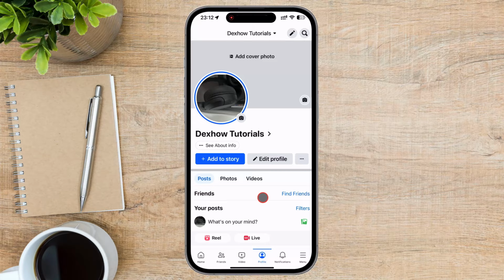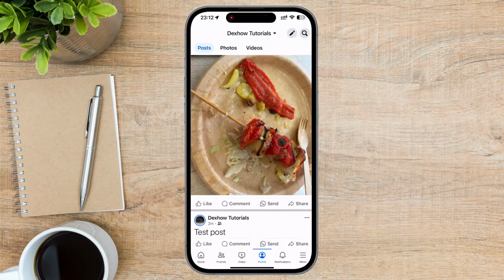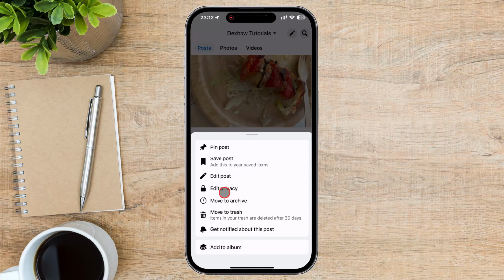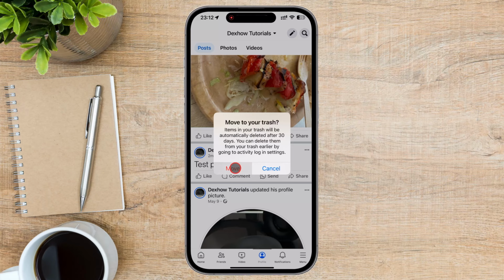Scroll through your profile page to find the post you want to delete. This can be a status update, photo, video, or any other type of post. Once you've located the post you want to delete, tap the three dots in the upper right corner of the post. This will open a menu with various options. Tap on Move to Trash. Confirm the action by tapping Move.